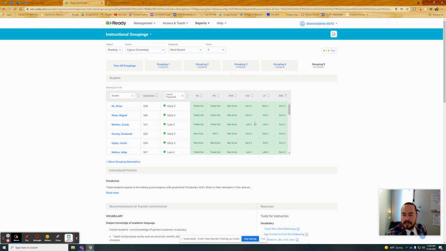But that is pretty much it on the instructional groupings. Again, those are created based on the last diagnostic. Also, as time goes on, that diagnostic information may not be as accurate. So adjustments may be needed throughout the course of the school year. Of course, you can triangulate that data with other assessment results, Illuminate, whatever. But these are all based on how they performed on their last diagnostic.